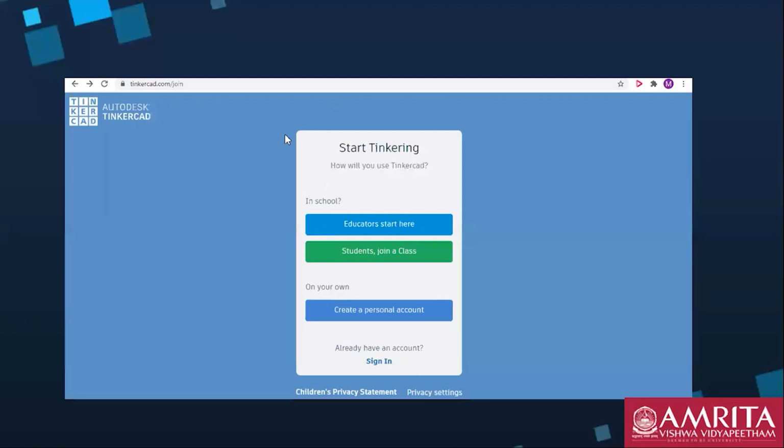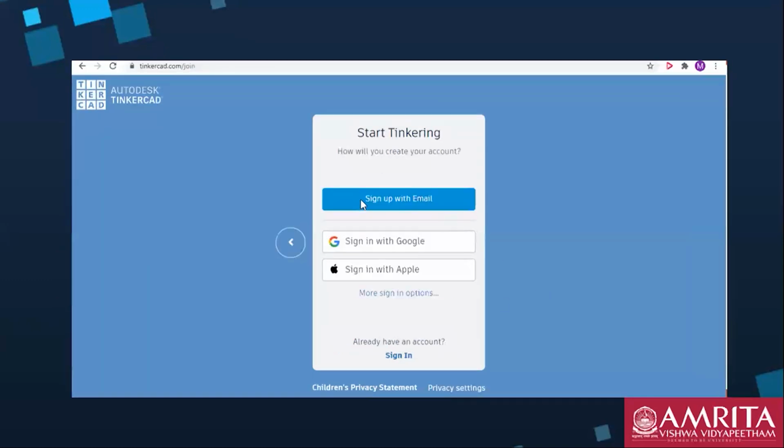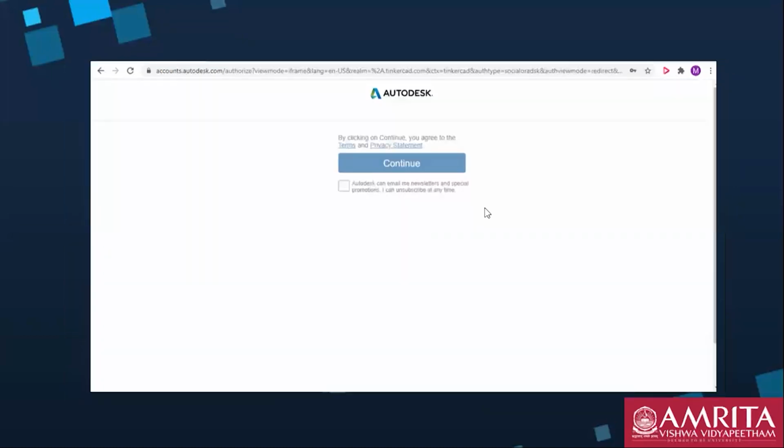So go to this page and create a personal account. Over there, they will ask you to enter an email ID and password. Either you can sign up with your Google email if you have one, or you can use your parents' account. You have to simply enter the email ID and the password for that email ID. When you enter that, it will take you to this page.